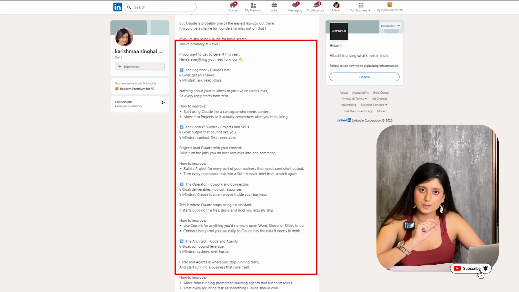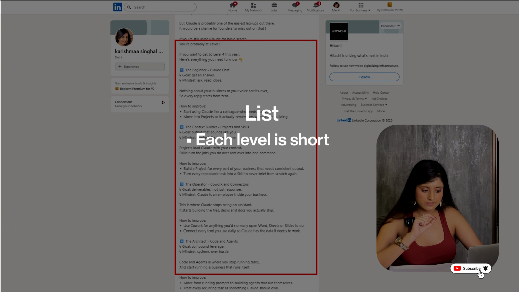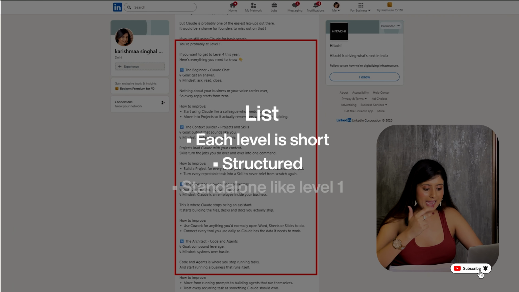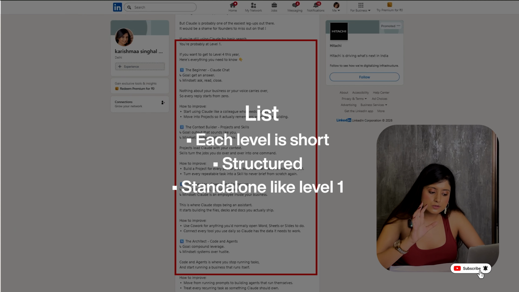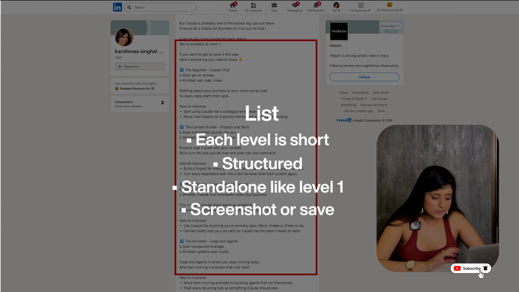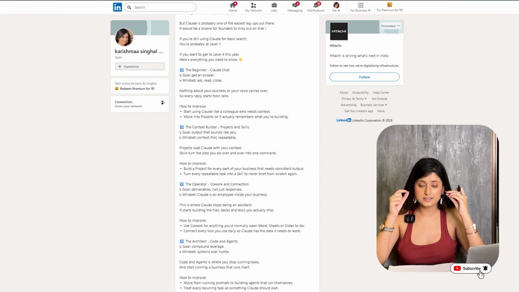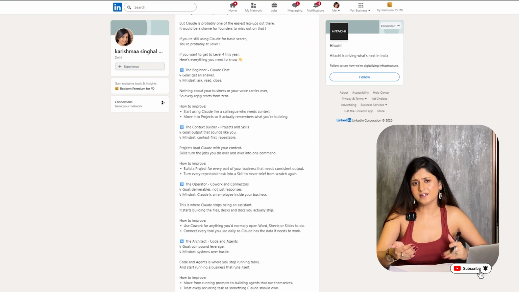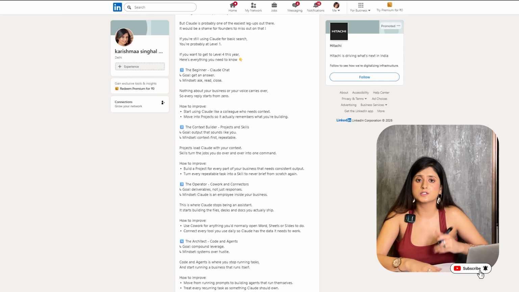Then comes the list, and notice this very carefully. Each level is short, structured, and standalone like level 1. So each one feels like something you can screenshot, save, something that makes you feel, I want to read this end to end. I want to know what's in for me by the end of this post. Now, I'll help you build this kind of a post for your account within the next 2 minutes.